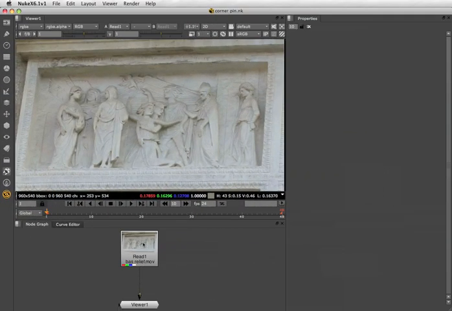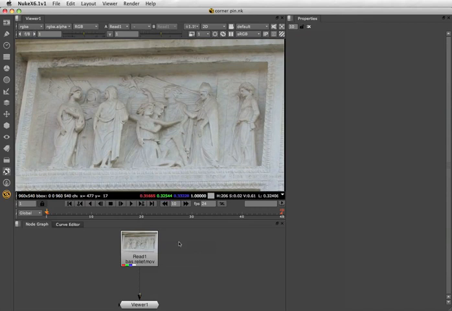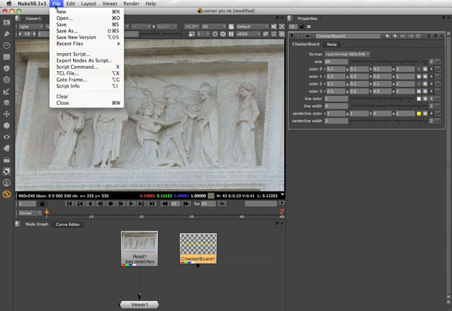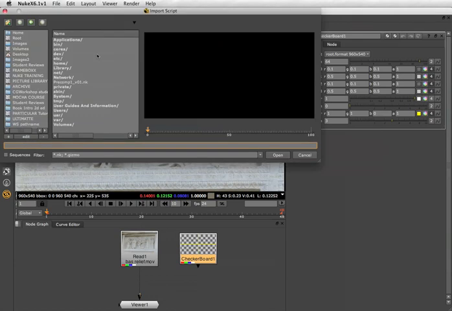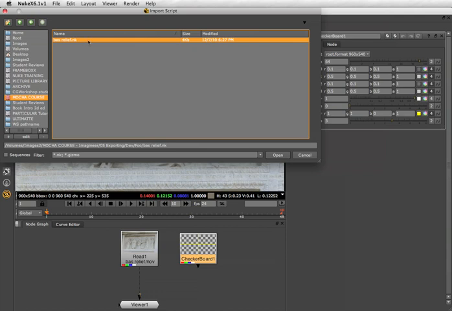Here's Nuke with the bas-relief clip already loaded, and we can play that and see, yes indeed, we have our bas-relief clip. Okay. So we want to corner pin a graphic element right on this clip. So I'm just going to use the checkerboard for my graphic element. With checkerboard selected, we'll go to File, Import Script. This is where we add a Nuke script to a current Nuke script. Browse to our destination and select the Nuke script that has the corner pin node in it.